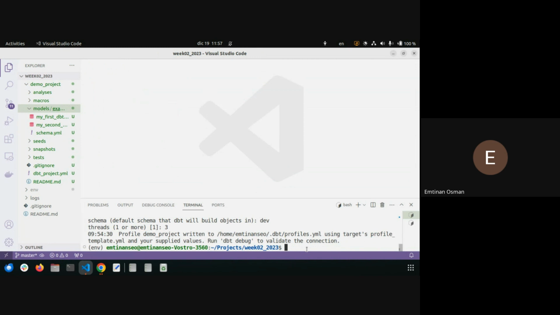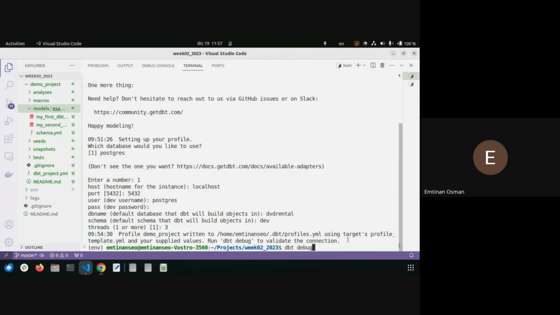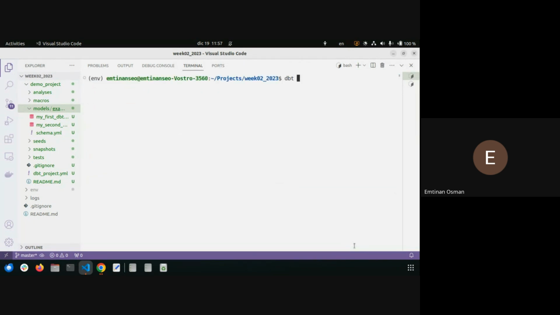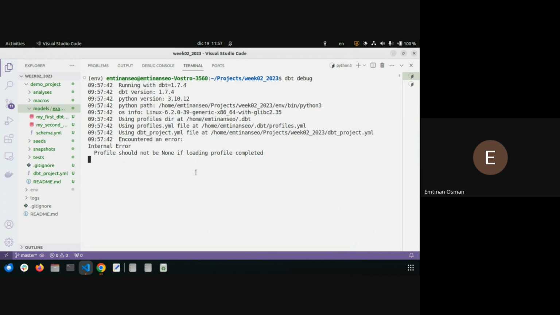To check that everything is fine and it can connect to the database correctly, I can use the command dbt debug. And if everything is fine, it's going to tell me that there is an error.